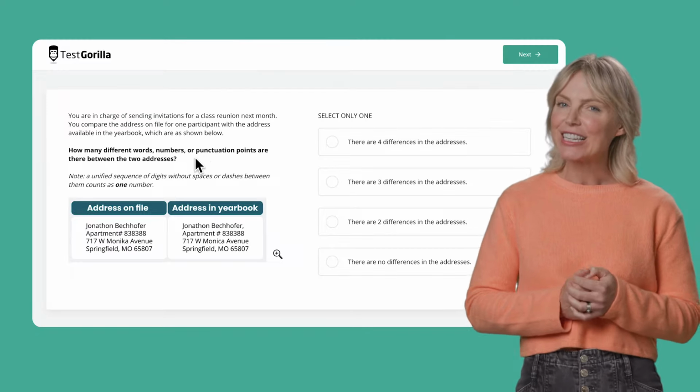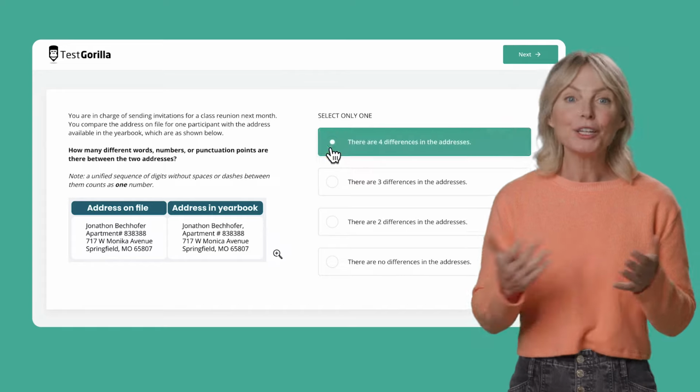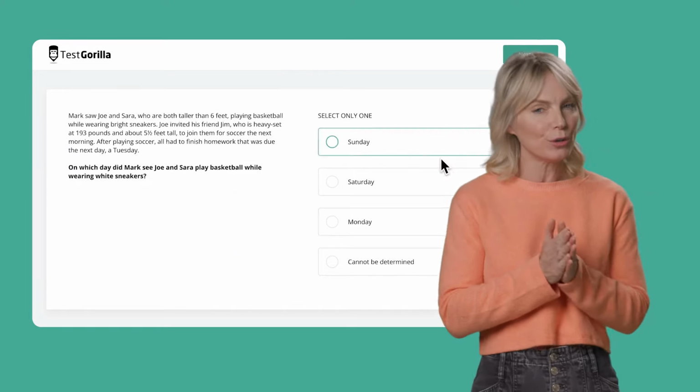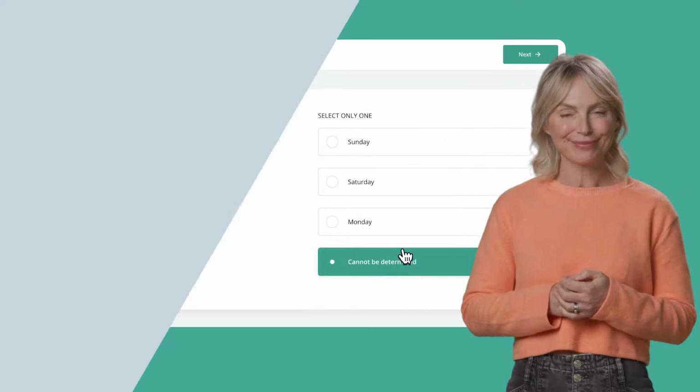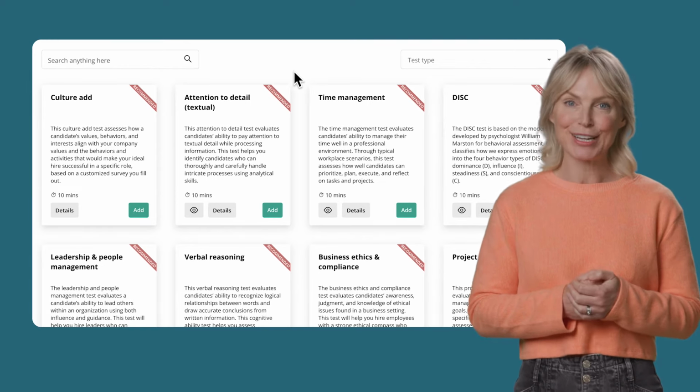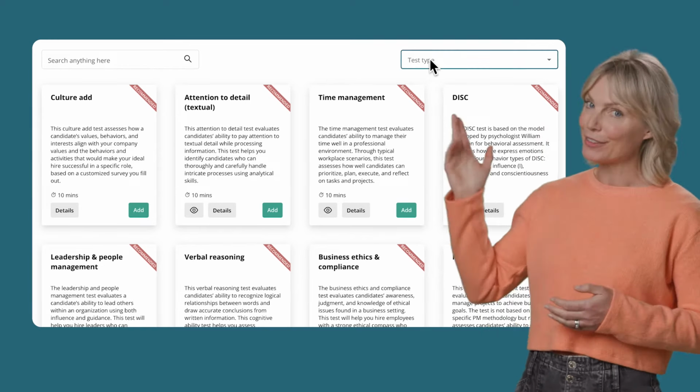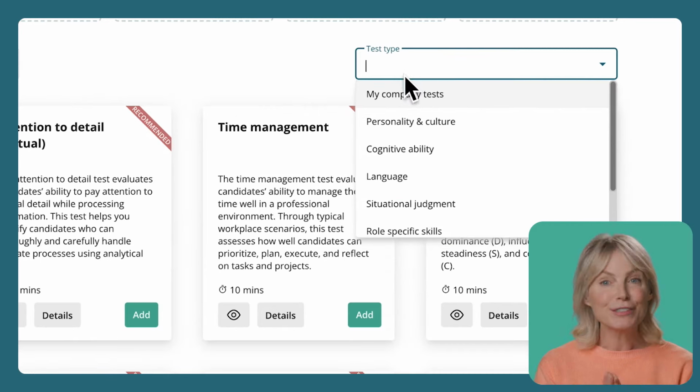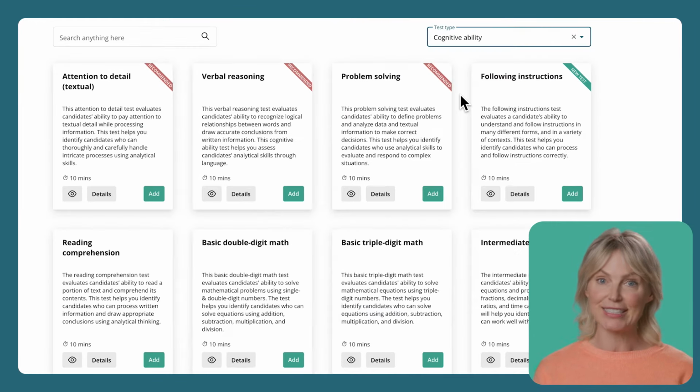You may see our Test Gorilla logo here, but when you invite your candidates, they'll see your logo and company color. We have loads of different test types in our library. You can easily filter them here. Of all the different test types, cognitive ability tests have been proven to be the best predictors of job success. So we recommend always including at least 1 or 2 of these in each assessment.